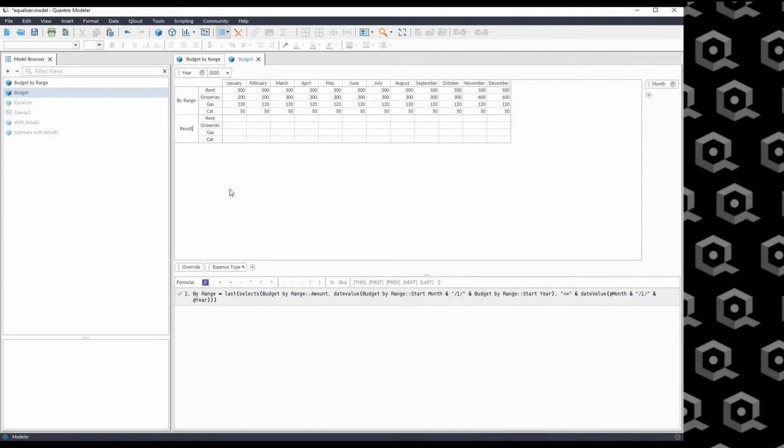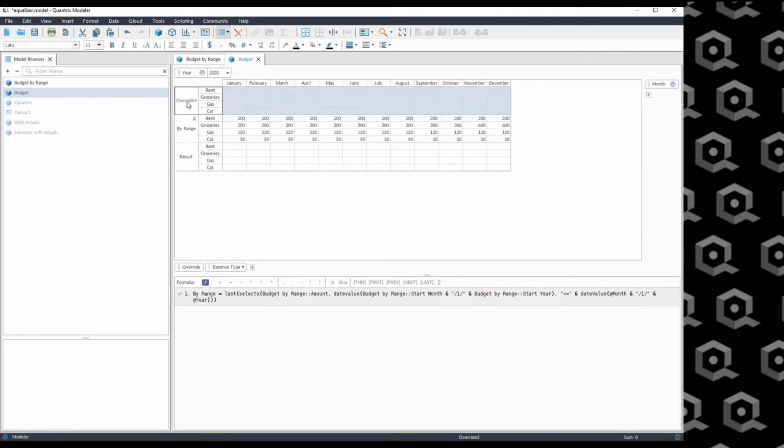I'm going to add an item called result that I'll populate in a second. And again, using Shift, I'm going to add an item called input. The idea is that anything I put in input, I want to end up in result. But if I don't put anything in input, I want to use the by range. So again, whatever I said, June 2020 groceries, more money. Let's say 400.